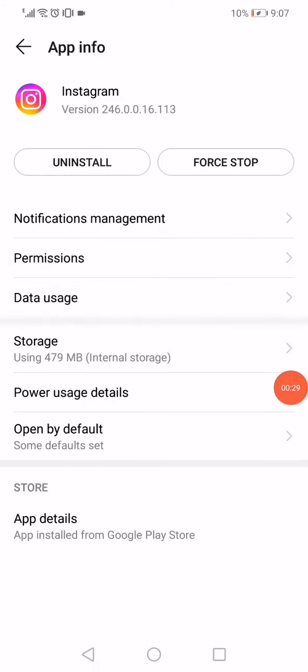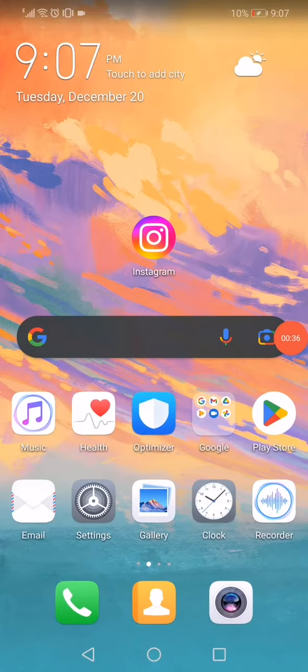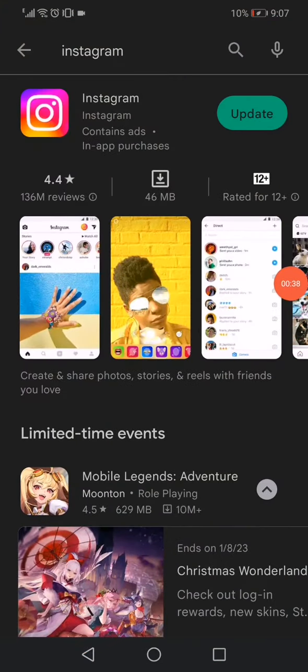After that you have to go back, click on the storage and click on this option, clear cache, to clear the cache. Now go back and open the Play Store right here, search for Instagram and then update it from here. And you can do the same thing in iOS.